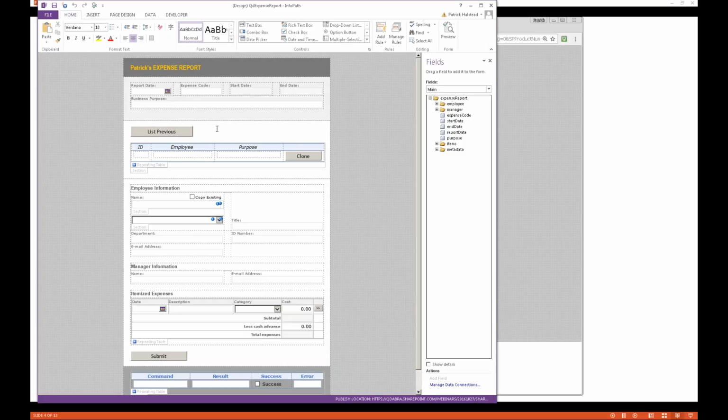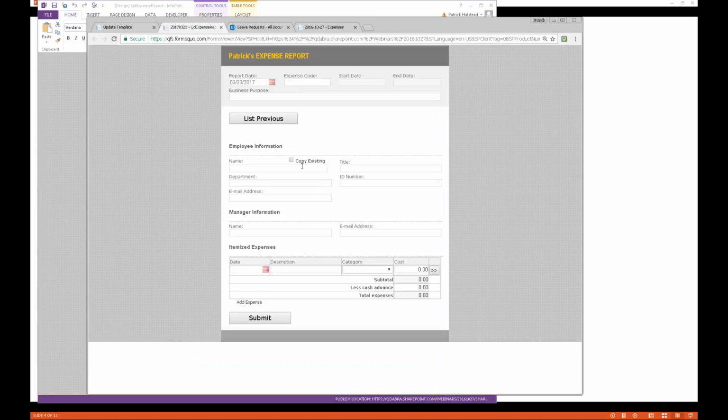Here's the form in the InfoPath 2013 Designer, and you can see that I've added this copy existing checkbox to my section here. This is a standard form that we demo a lot, the expense report form. What I want to do is, when they select this checkbox, show them the existing forms using a drop-down and then allow them to copy it. So let's take a look at that. Here's the form running.